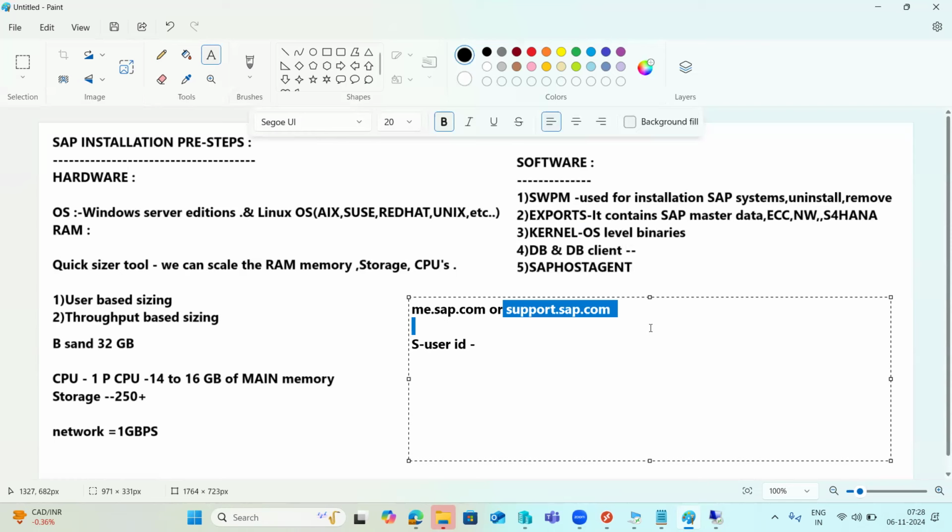Yes, a user ID is required here. The S user ID starts with S00 and numbers. Using this, we can log into the SAP portal and download the softwares. For your case, I will download it and keep it ready.